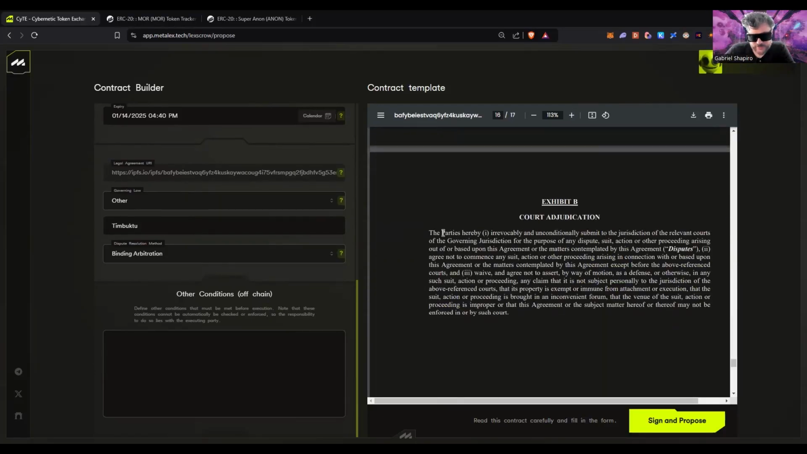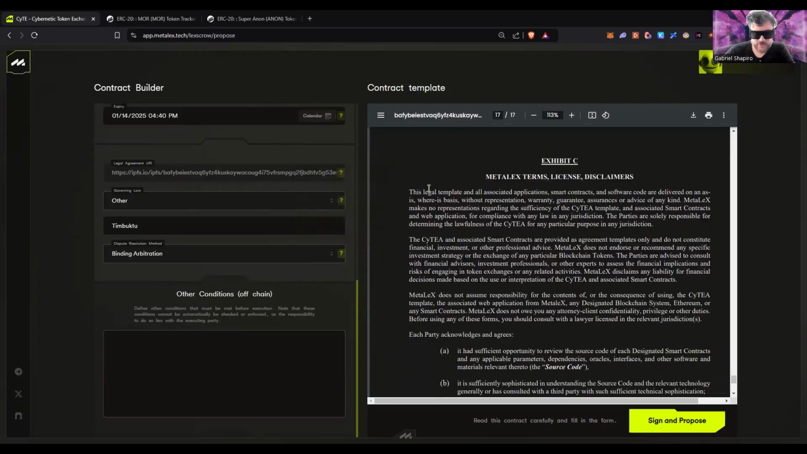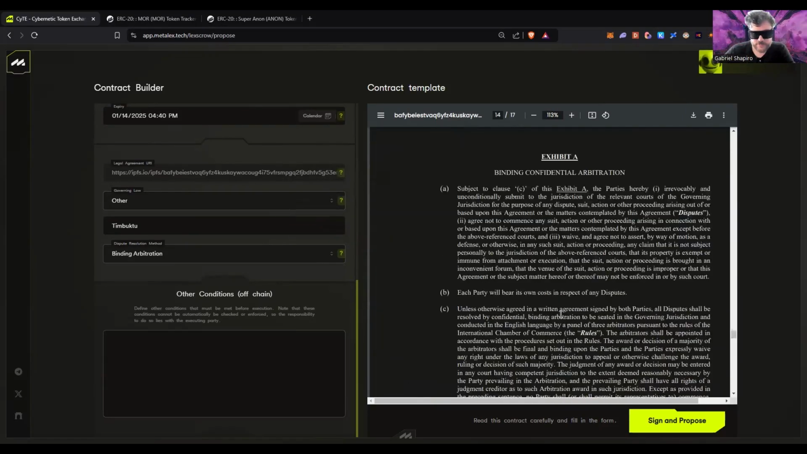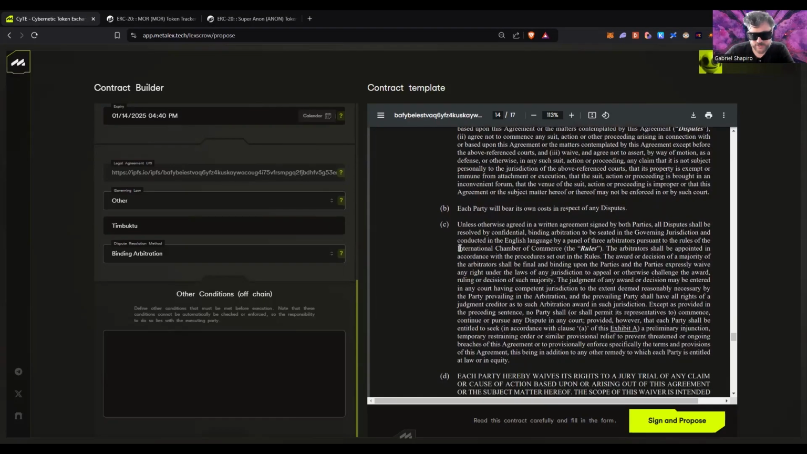So court adjudication is one option, and that would basically mean, let's just say you pick Timbuktu for your governing law jurisdiction, that you're agreeing to go sue each other in the courts of law of Timbuktu if there is a dispute over the contract. Alternatively, if you picked binding arbitration, then you would do confidential binding arbitration under the law of Timbuktu, but using the rules of the International Chamber of Commerce.